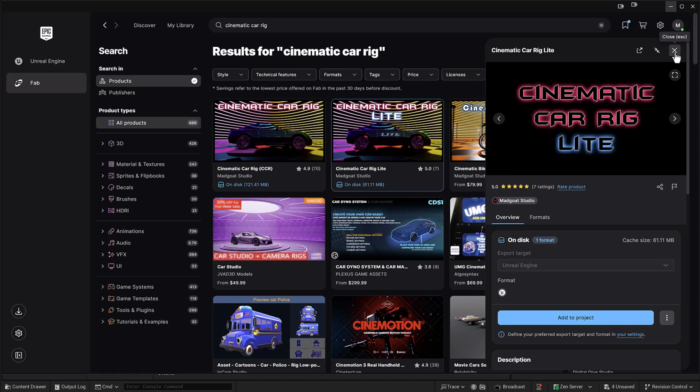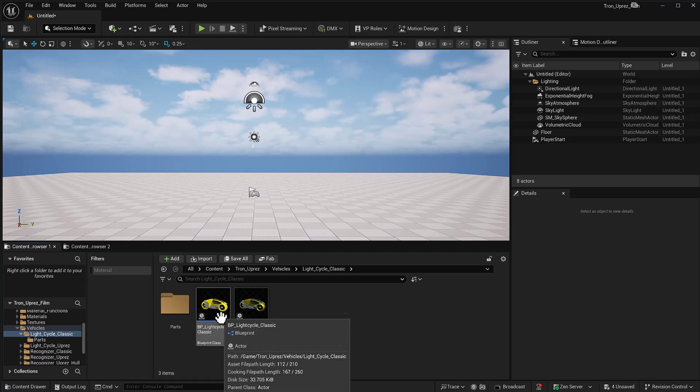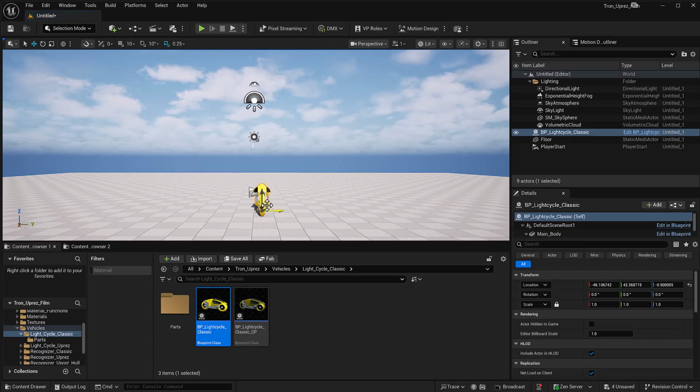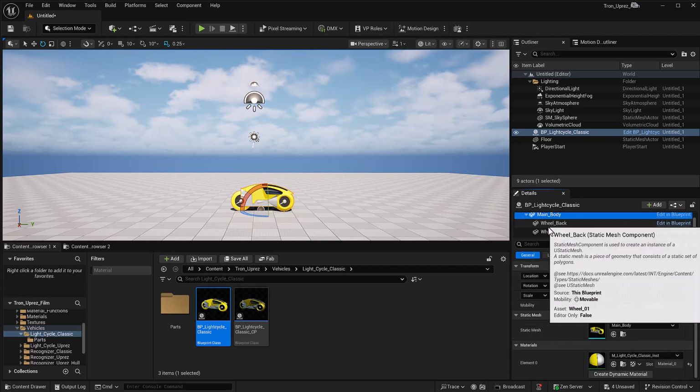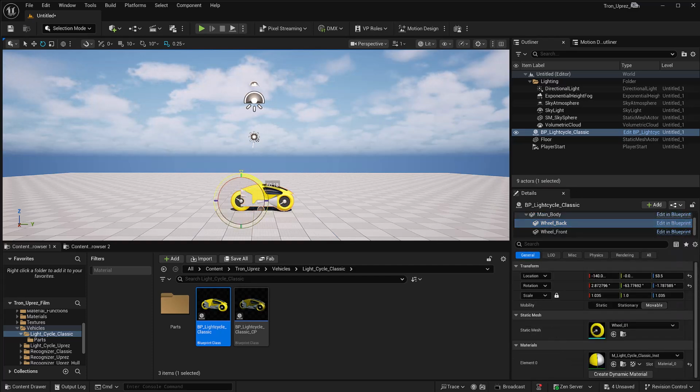So let me just quickly show you something. So once you download it and add it to your project, which I've done, instead of using the blueprints that we have with these light cycles, which you could animate, you could just drop this in and then go into the timeline and animate the wheels by selecting the main body first or then the wheel back, and then you can just animate this over time. What you can do instead is use this cinematic car rig, which is so much easier.